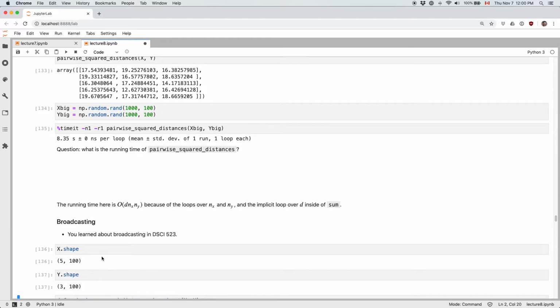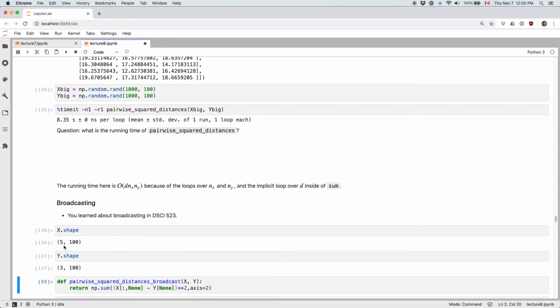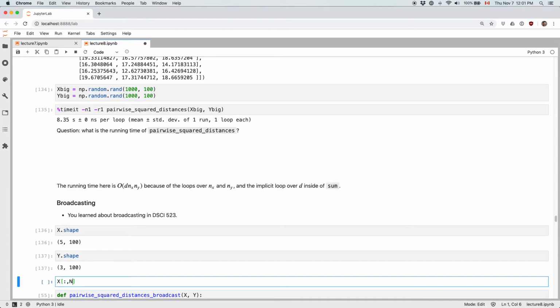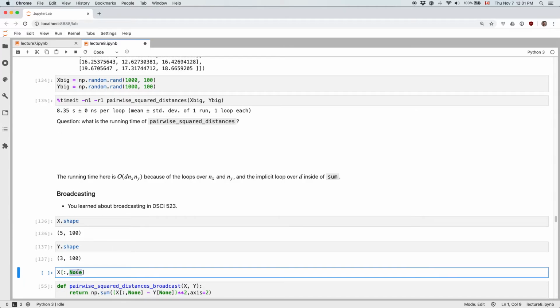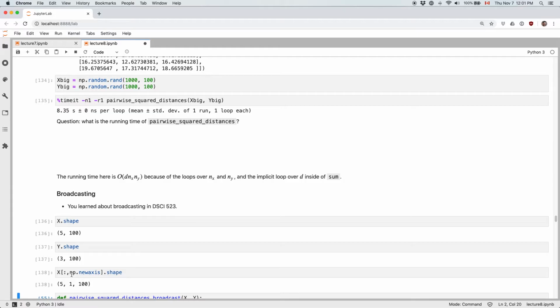And here's the shape of y, and Tom talked about making these things compatible. So the hundreds are compatible, but the 5 and 3 are not. And so what we're going to do is create extra dimensions. Tom called this np.newaxis. It's the same if you do that or None. It makes no difference.